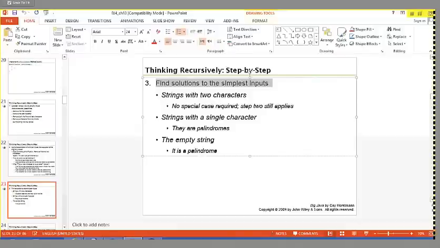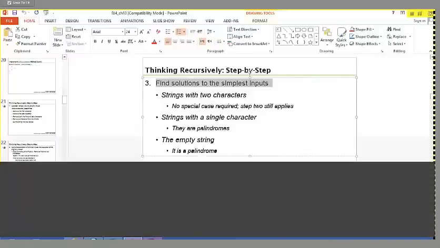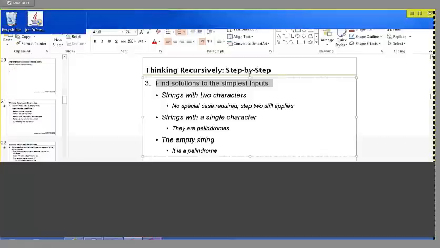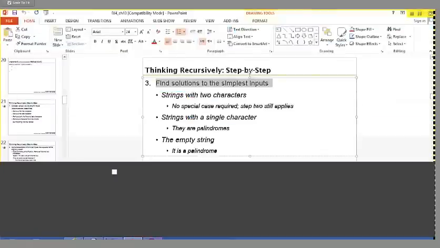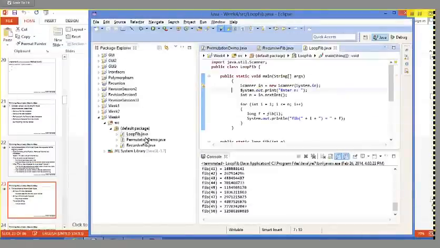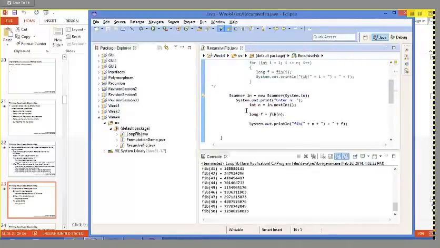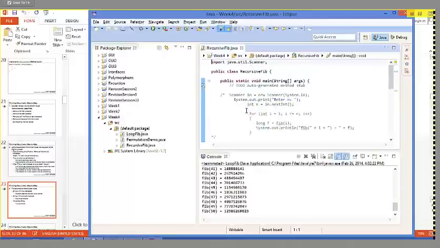Okay. I will repeat with you now very briefly the Fibonacci because I need to talk about it in more detail. Here we go. I will open my Eclipse now. Okay. I have created a class called recursive fib. Okay. This is again explained also in your chapter.